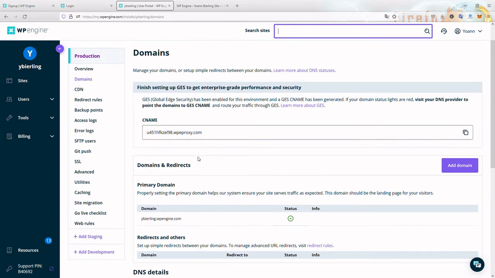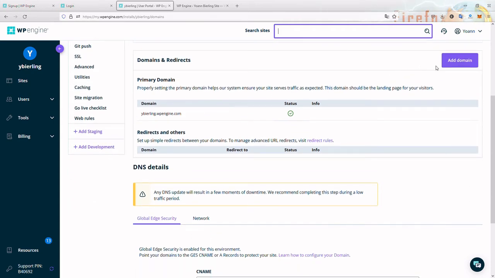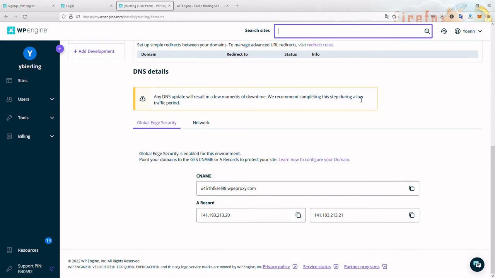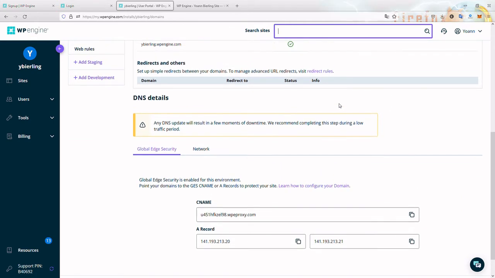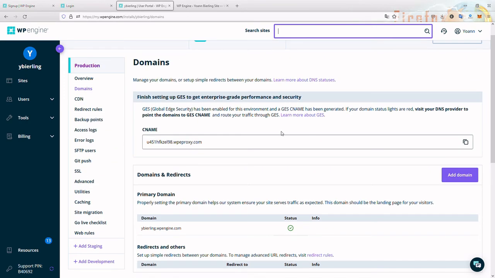So all you have to do is tell your DNS provider to point to this domain name with this CNAME record. You can add your domain here. So if you have your domain, you add it here, and then WP Engine will know that this domain should host your website. And you will probably, for sure, have to update your DNS. So either tell your domain registrar that you use another DNS, or at your domain registrar point your DNS records to WP Engine servers.